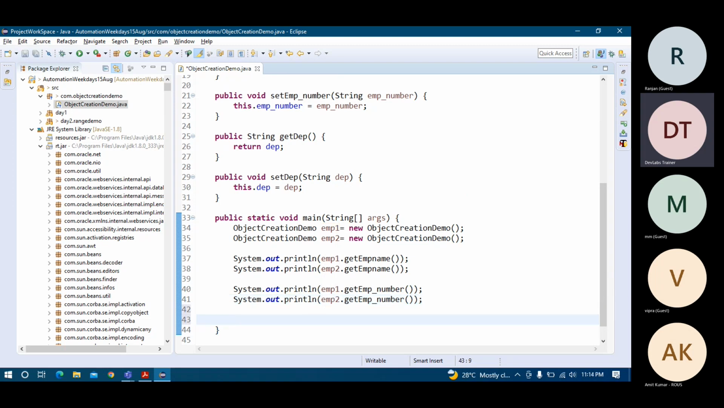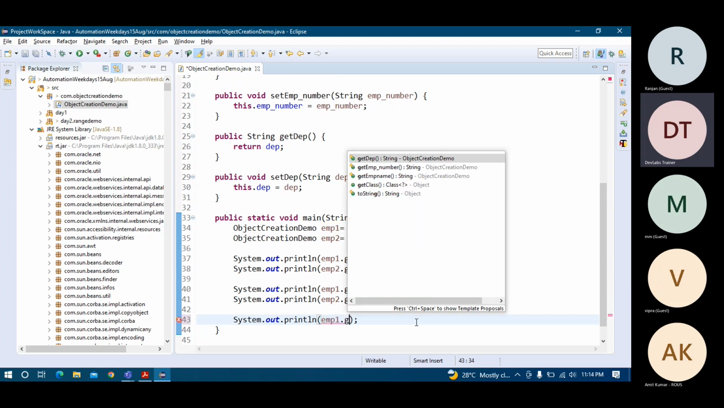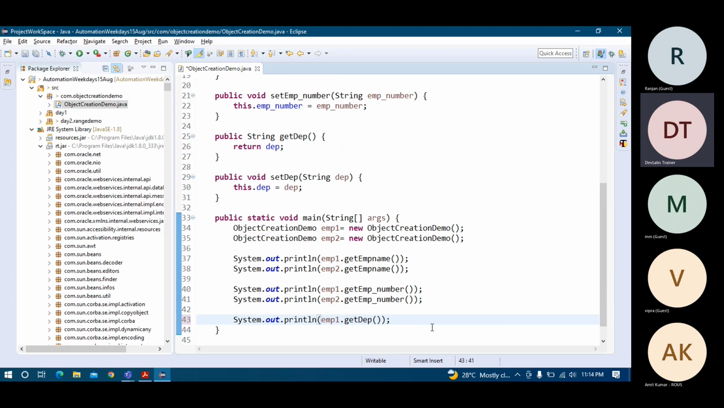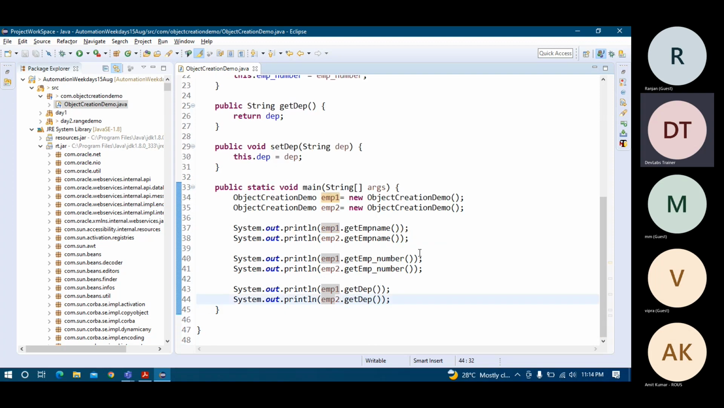Now third thing, again I will copy this, I will remove this part, just put a dot get department, and again I will copy this for employee 2, it will be the same. So you see here I have created two objects. For two objects I have all the fields accessible here, but if I run I will get the output as nothing, because the field values are blank.